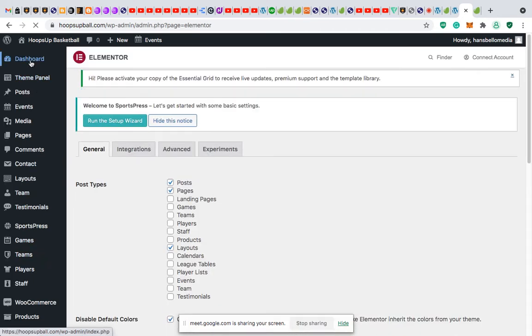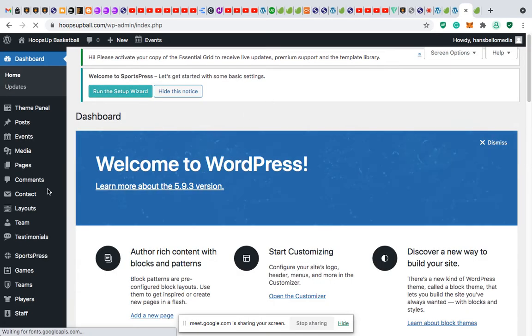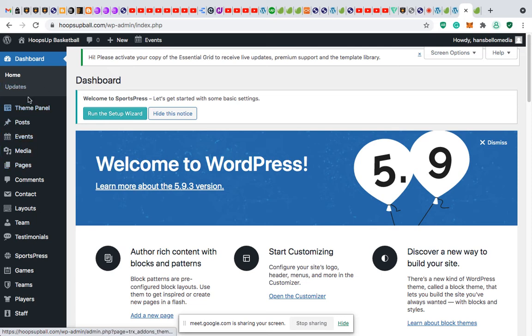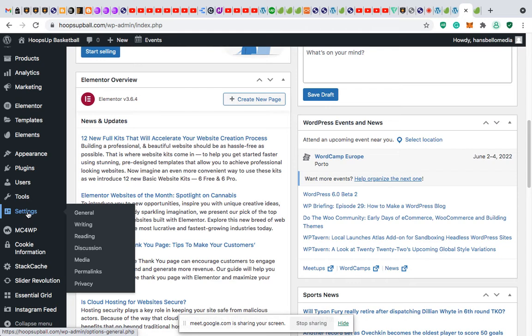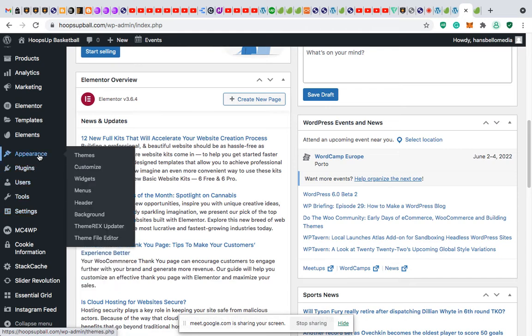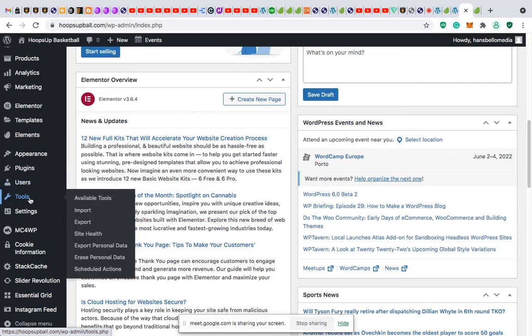So now I'm just going to go into importing the data. Let me go back to the dashboard. All right, good. Now it depends on the theme that you download. There are multiple ways of installing your demo data. Sometimes, I think with Deborah, we had to go to tools, then import.